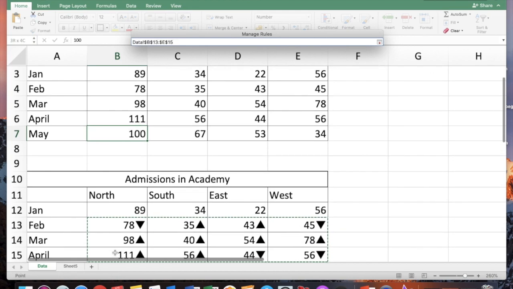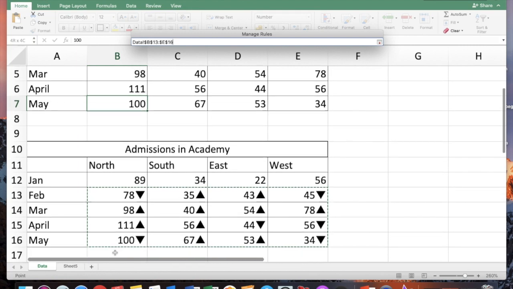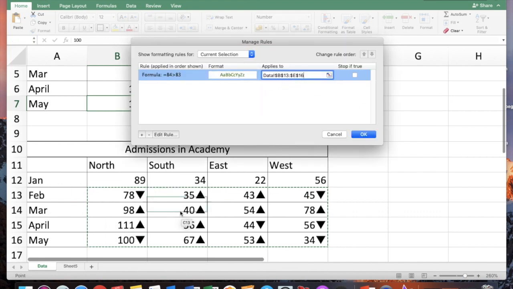I'm not taking the first row where 89, 34 and all the numbers are written because obviously that data is not comparable, because that's the initial data. So I will not select it. Now the rule will apply to this selection. So my formula is, from the main data, if B4 is greater than B3, apply this format everywhere in the selected data. Now I will make one more rule.